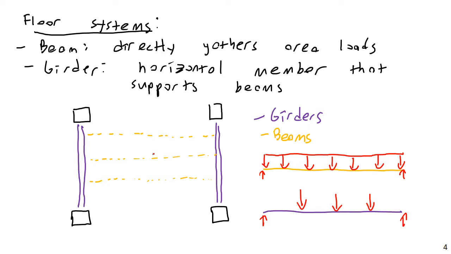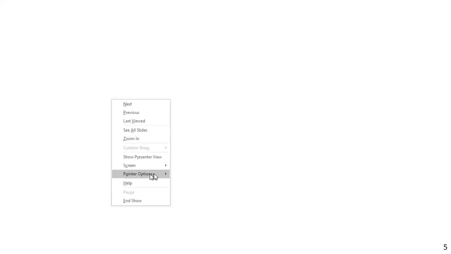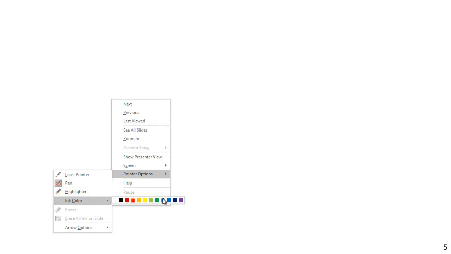Okay, next I'd like to discuss one-way versus two-way loading. What I have drawn here is a one-way flooring system. So let's discuss one-way versus two-way loading.